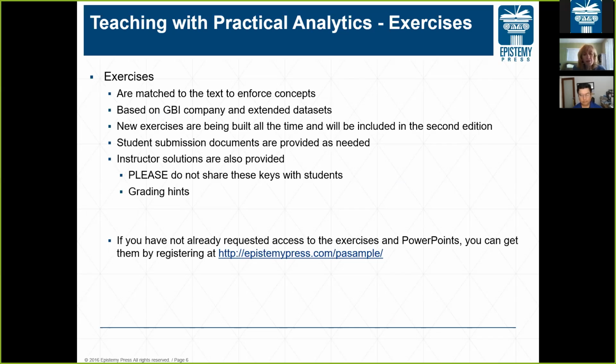I've added some activities that you'll get to see in the second edition, but certainly you can take these exercises and make them your own.